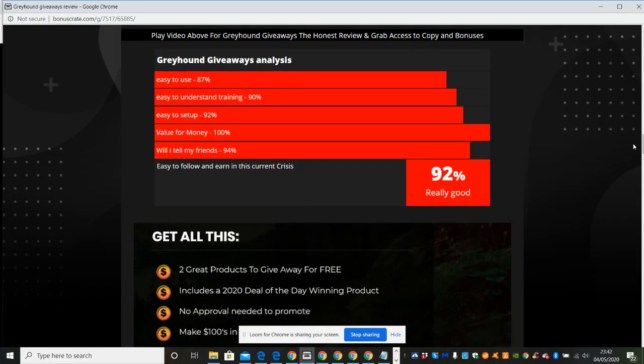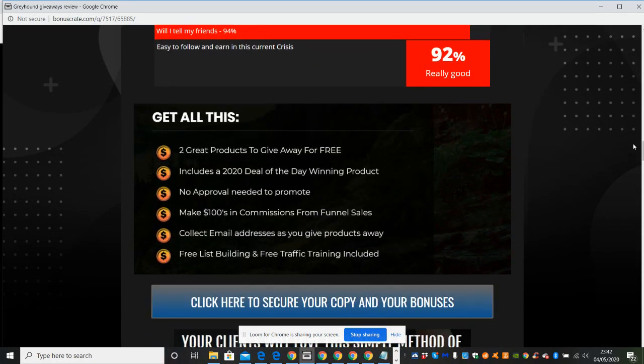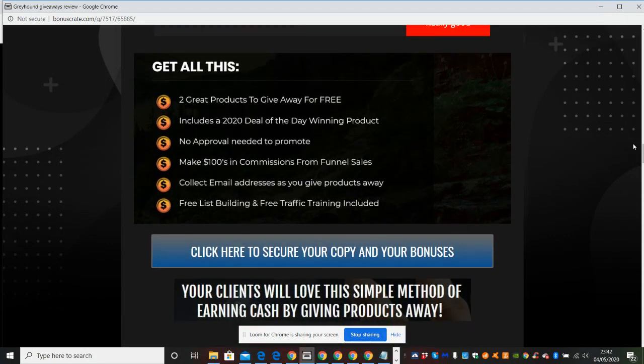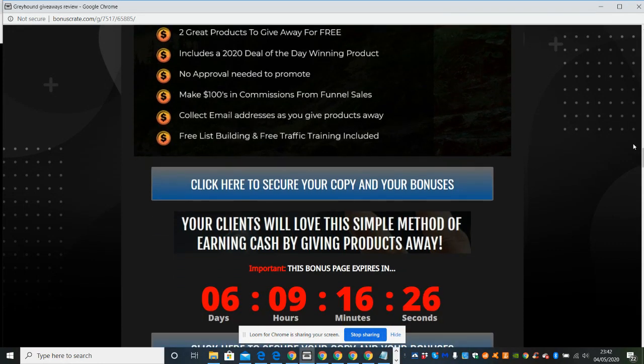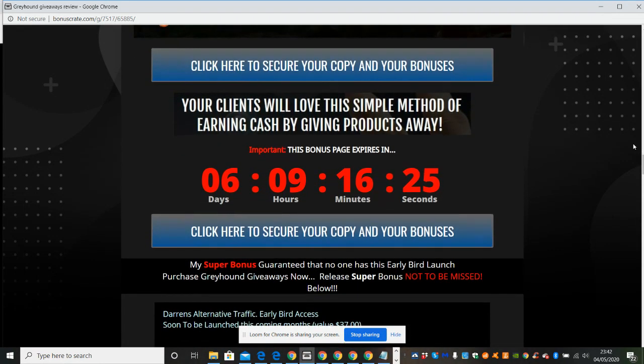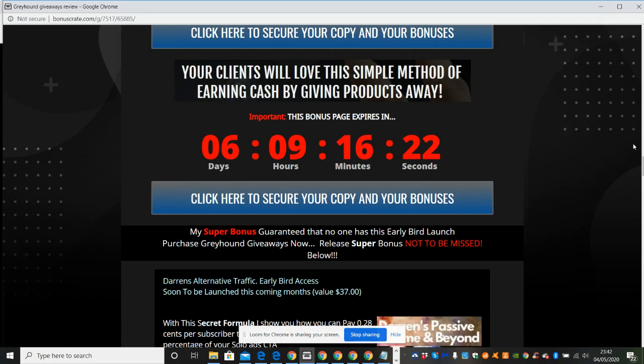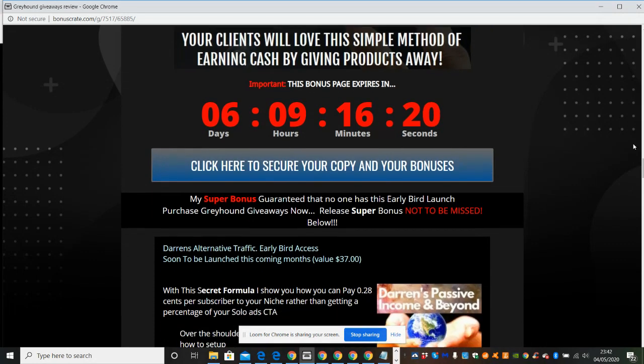Okay, guys. All right. So here, you get all this. Two great products to give away for free. Includes a 2020 deal of the day winning product. No need to approve, needed to promote. Make £100 in commissions for funnel sales. Collect email addresses as you give products away. So not only are you making money, but you're also building up your email list as well. And free list building and free traffic training is all included. So as I said before, this is a super duper deal. There's no doubt about that.